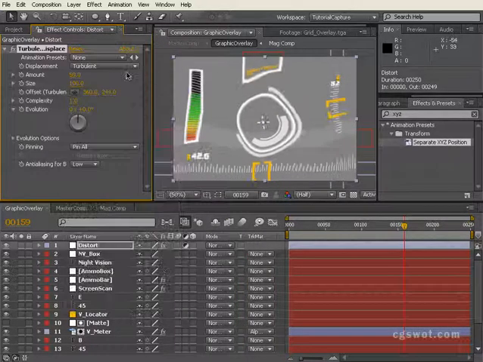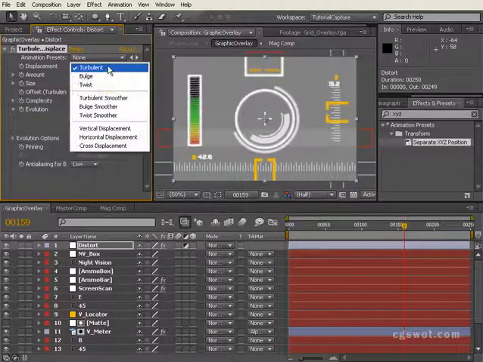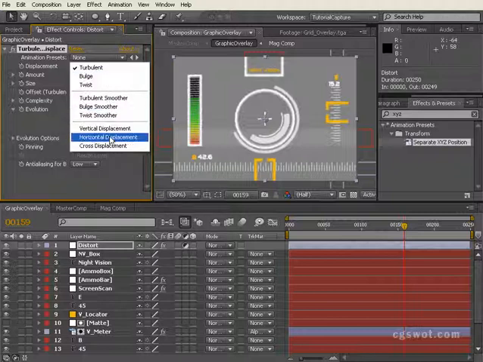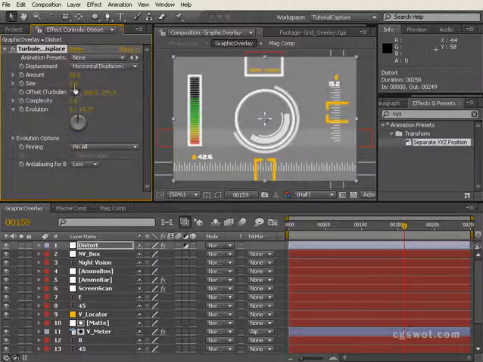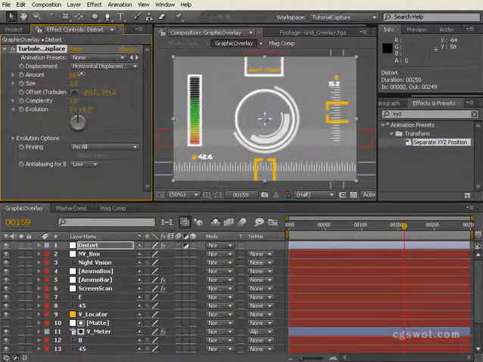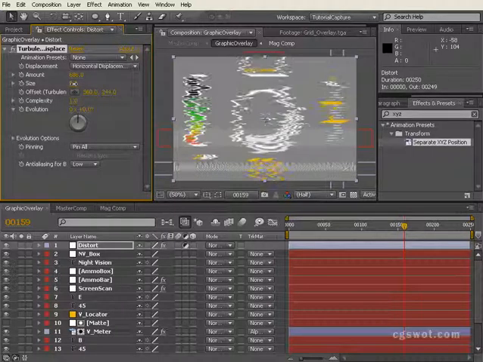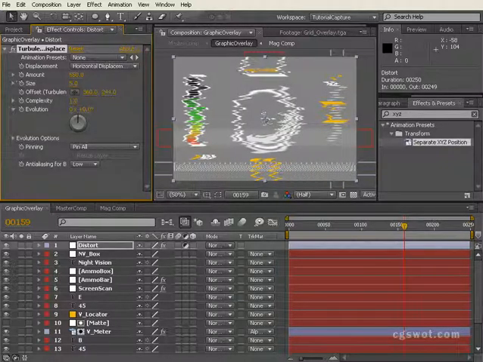We want to add a distortion, turbulent displace. We'll wind the size right down, and in the displacement pull down we want horizontal displacement, and if we crank the amount, and just bring the size up slightly, 5 should be fine. You'll see that that's the effect that we're going for.